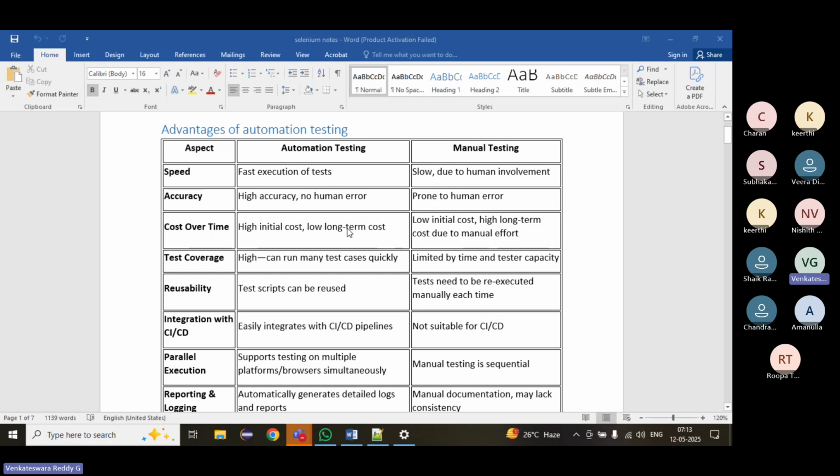But automation, initially, will be a cost. We require automation engineers, maybe 3 or 4 members. But going forward, once the scripts are automated, we don't require that many resources. We require 1 or 2 people. That's it. In the long term, it will cost less.